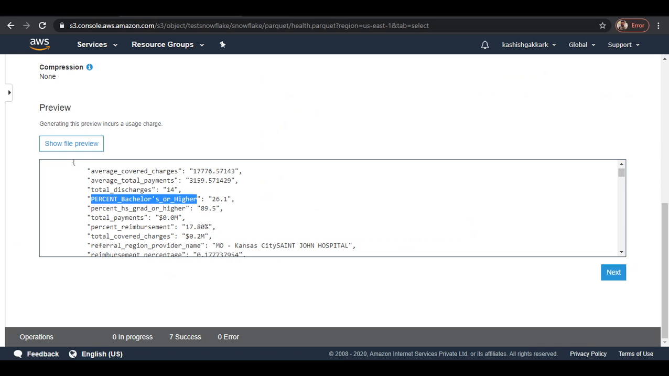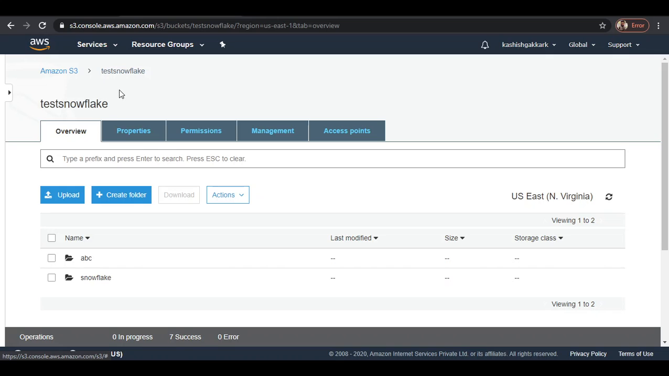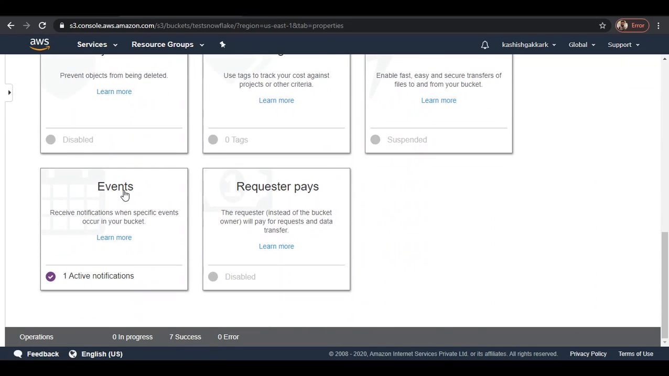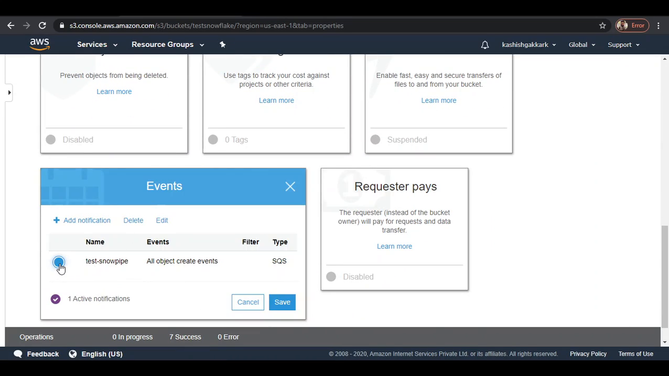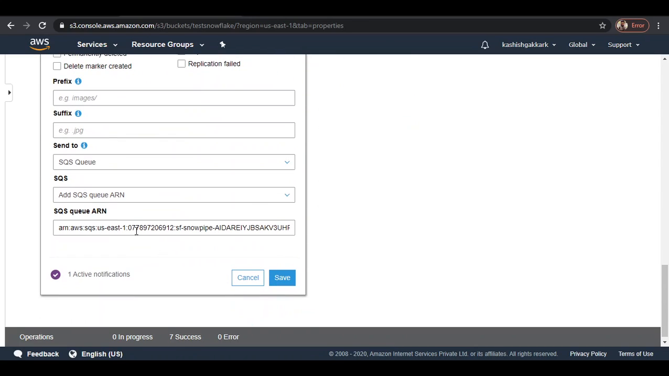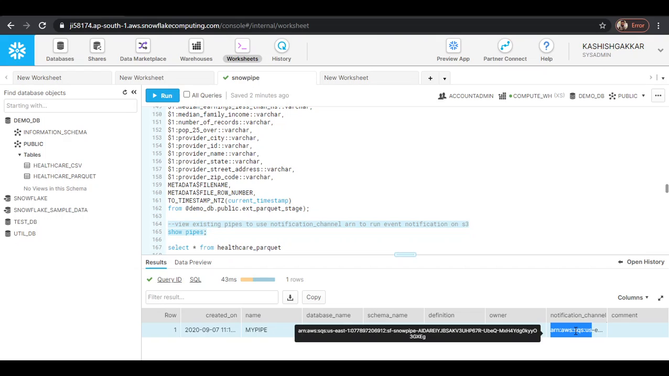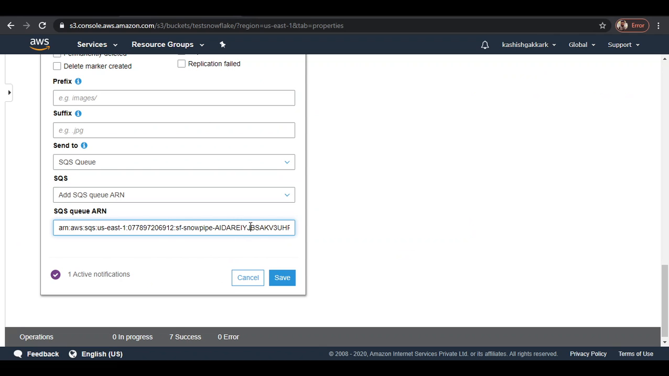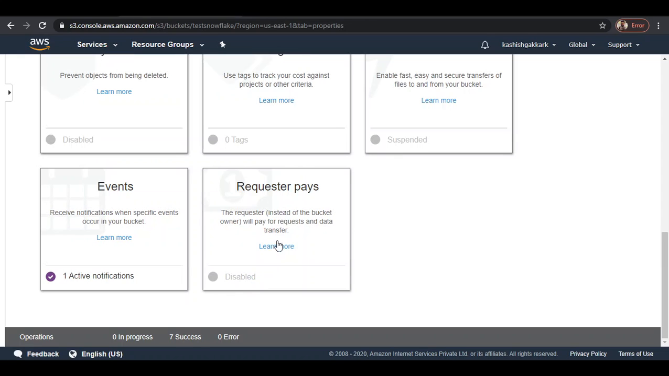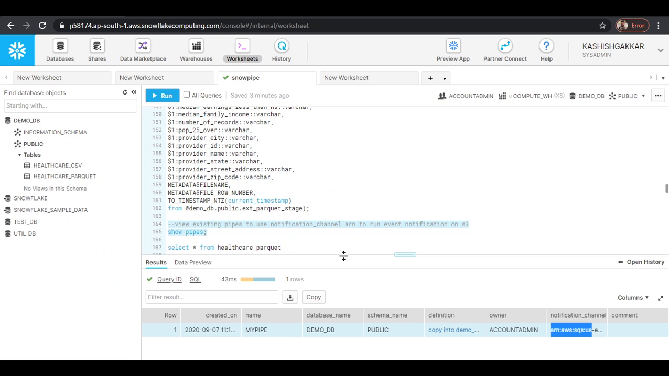We can just verify. Go to S3, go to bucket properties and scroll down. You will see the events that we set up. Click on the test Snowpipe event that we created, edit, and you can see this should be the same ARN that we created and pasted here. You can see it is ending with 3GXEG, and there also it is ending with 3GXEG. So the pipe ARN will not change. Once you have done the setup for the pipe, you don't have to bother with it again. Just create new tables to ingest the data using Snowpipe.